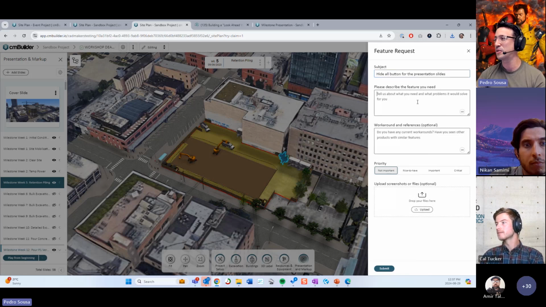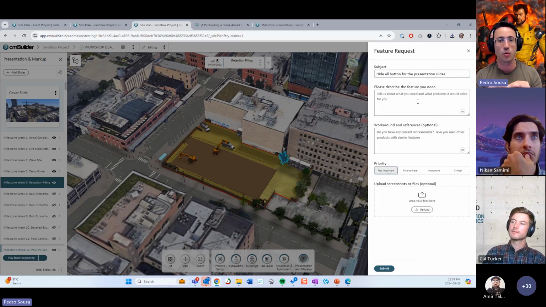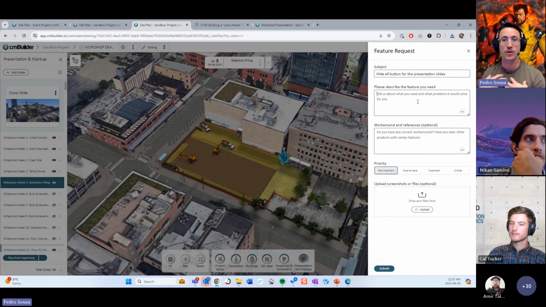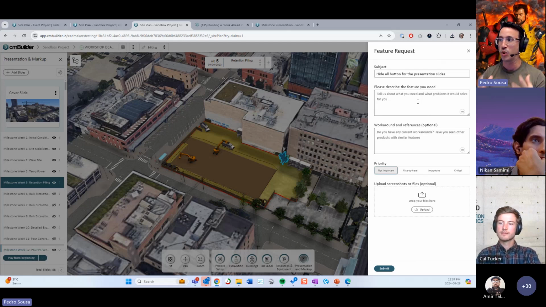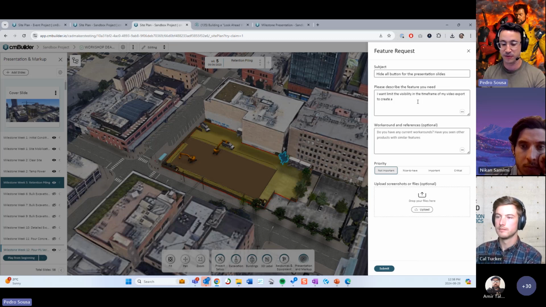And it's important if you give us some context of why you need that, because we will understand the work and the problem, and maybe we can even do more on top of that, right? So in this case over here, I want to limit the visibility in the time frame of my video export, right? So, to create a 4-week look ahead, right?